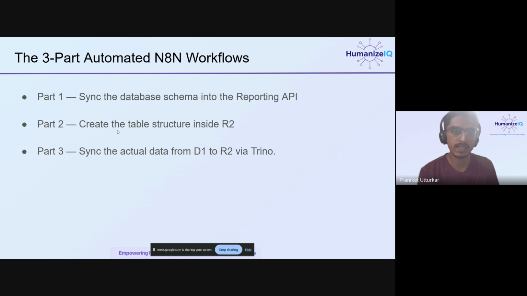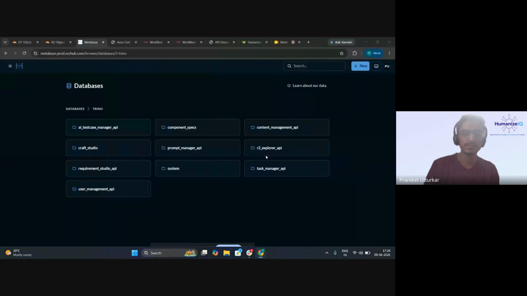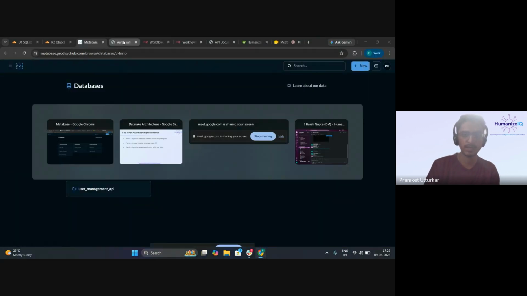Part two will create the table structure inside R2, like we have shown in the data lake bucket. It will create just a schema and tables. Here it will not insert any items. After creating this table structure, it will sync the actual data from D1 to R2. It will add the items into the R2 via the Trino node. So this is mainly part one, part two, part three, which covers this whole workflow architecture.